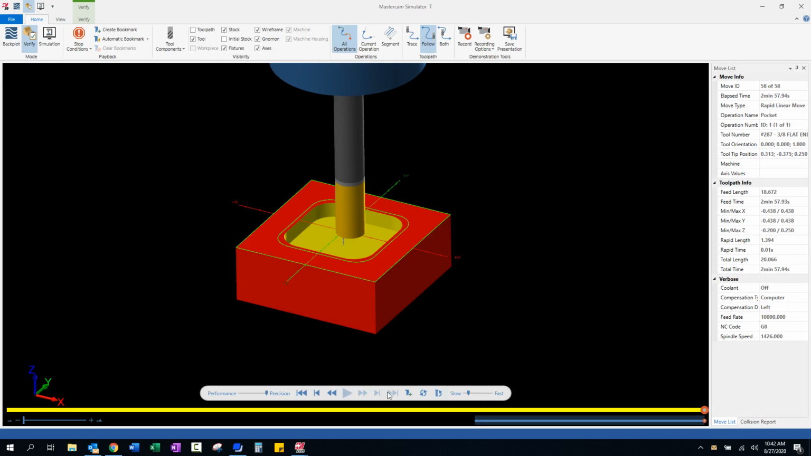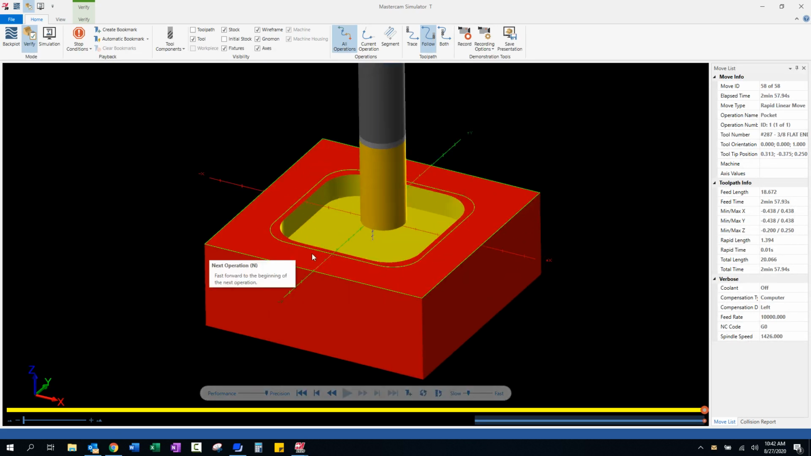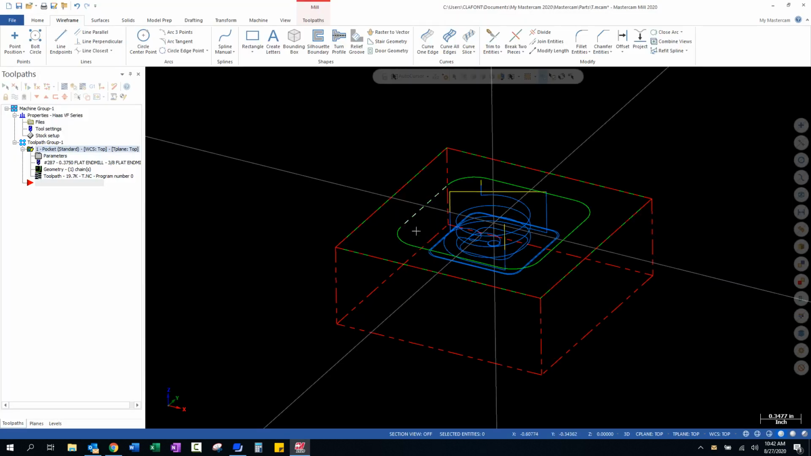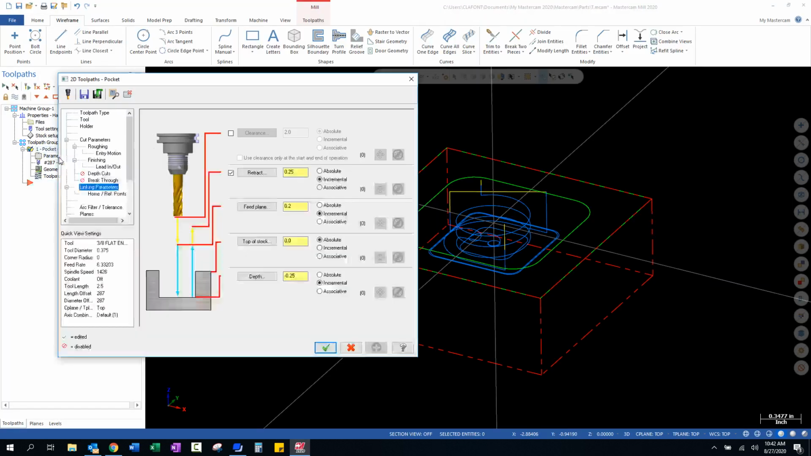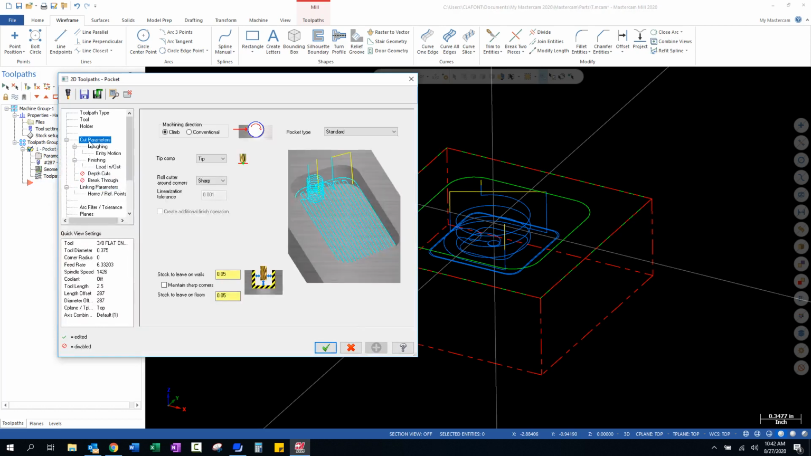Now, a couple things to note here. If you'll notice, this tool did not get all the way up to the geometry line, and the radius of this tool is too big for this pocket. So let's fix it. The first thing that I saw was an issue was the fact that the tool did not get all the way to the geometry line.